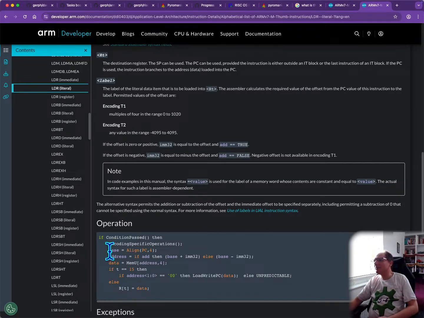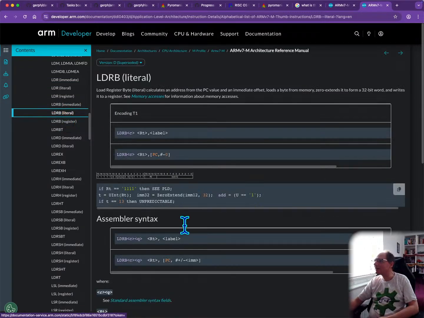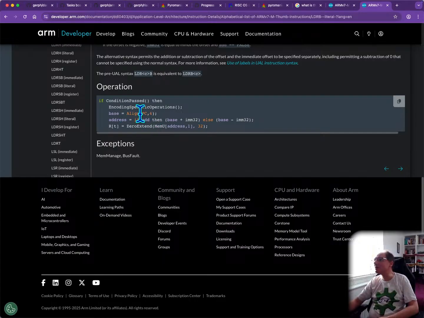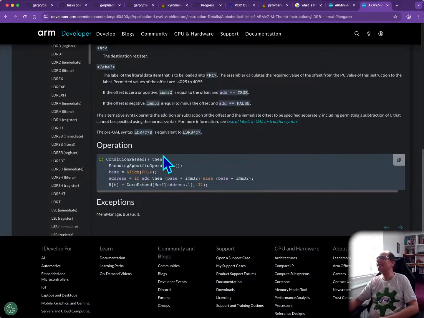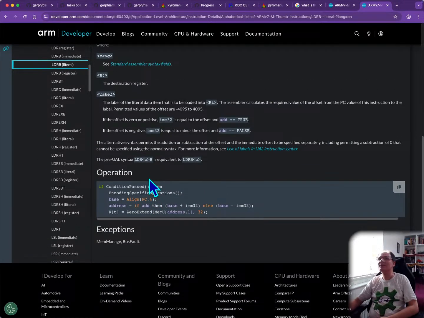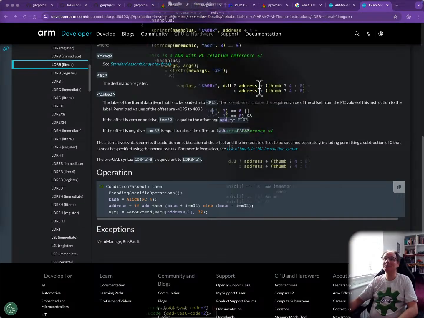The operation is the base is the aligned PC to 4 and then add it on. How interesting. And when we do an LDRB, it's also aligned to 4. Ah. So it just happens that that was ending on a +2, and so it ended up being different. So that means that we need to do, yeah.